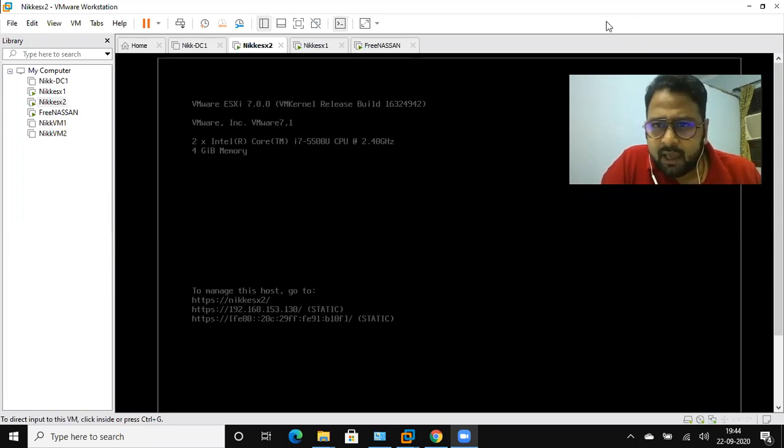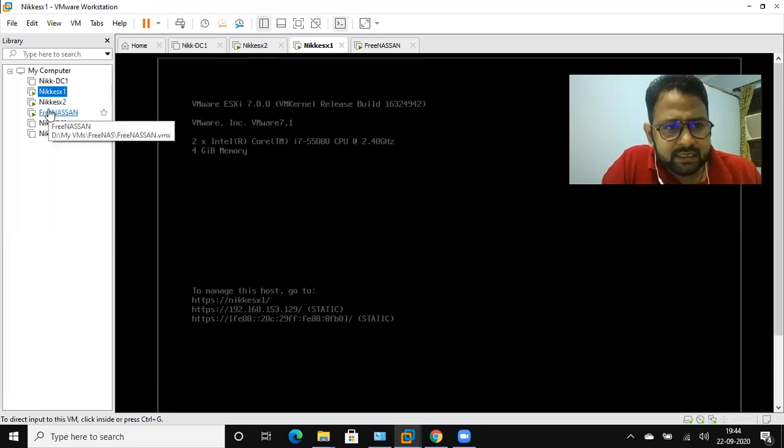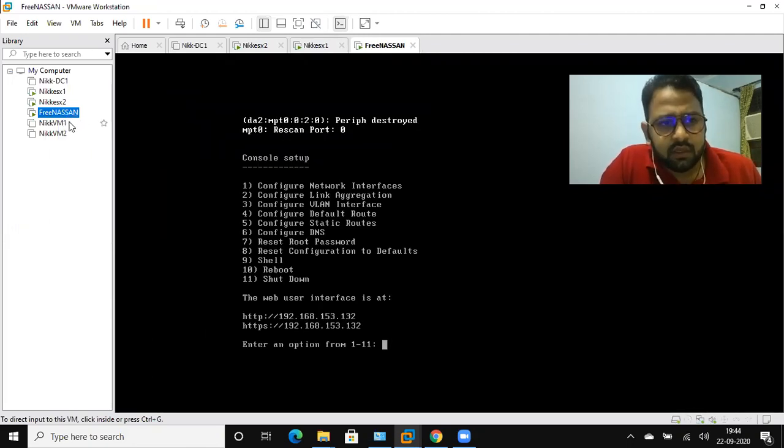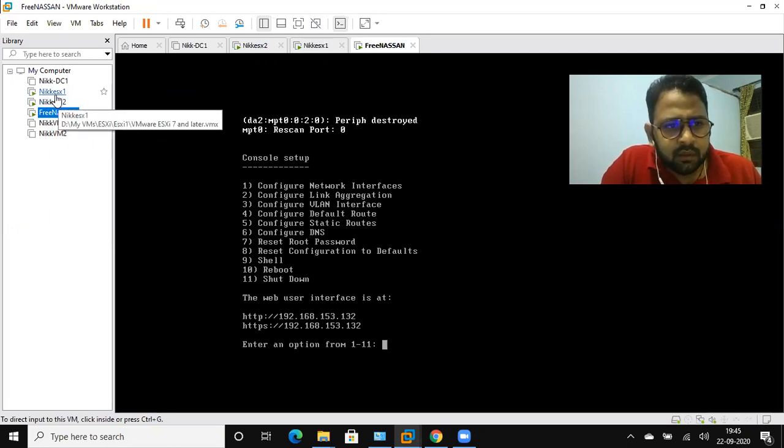So here you can see my lab. I made my lab on VMware Workstation Pro. And here you can see my servers, NIC ESX1. I'm using ESXi 7.0, which I made. And then I have two ESXi hosts here, NIC ESX1 and NIC ESX2. For the SAN, I'm using this FreeNAS software. So I'm going to use this server, create a disk, and then present those disks to the ESXi server through the iSCSI protocol. So let's start.